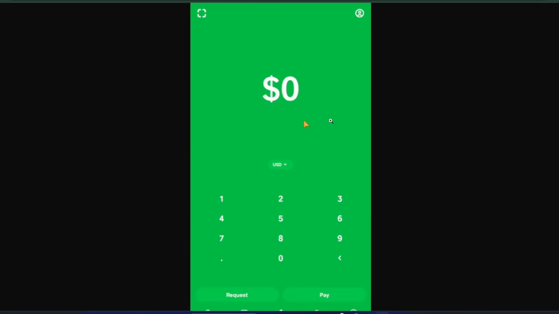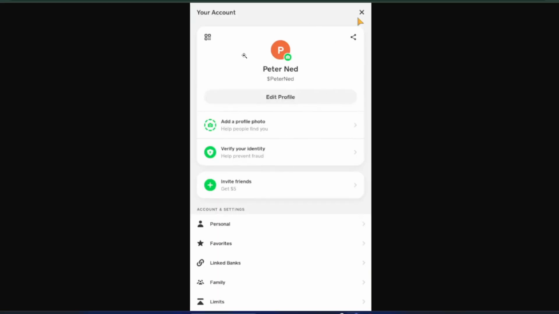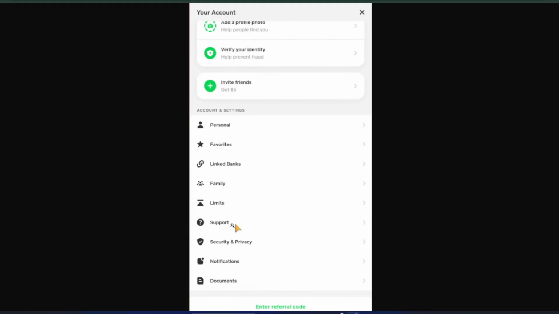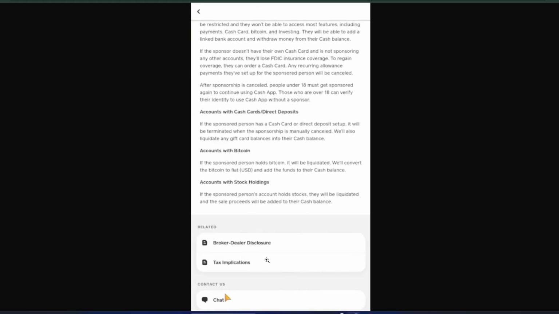First, open the Cash App on your device and tap on your profile icon in the top right corner. This will open your account settings. Scroll all the way down and tap on Support. Once you're in the support section, select something else to get to the next menu.